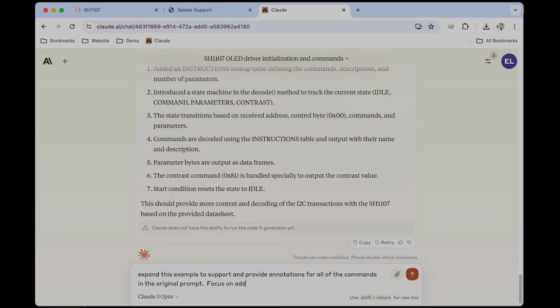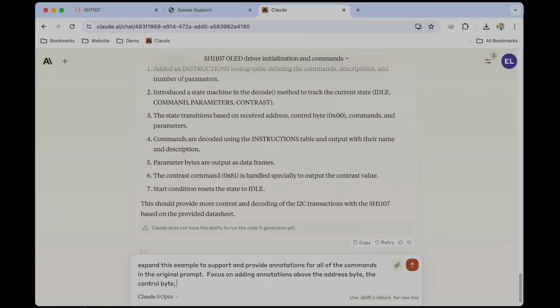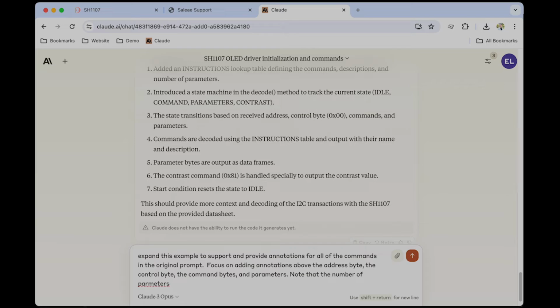Focus on adding annotations about the address byte, the control byte, the command bytes, and parameters. Note that the number of parameters for a given command should be tracked in the instruction lookup table.